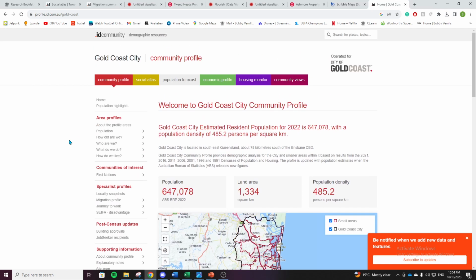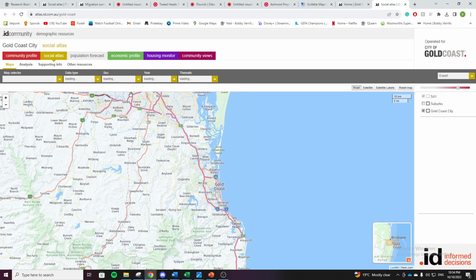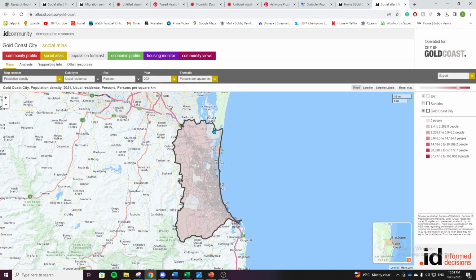However, what we're going to use, if we want to have a look at some maps and how to create certain maps, we want to click on the one next to it called Social Atlas. Okay. So if you click on Social Atlas, it should now show you the Gold Coast region. So this is the Gold Coast region. And here up the top, you can select your parameters and illustrate certain data and visualize it.